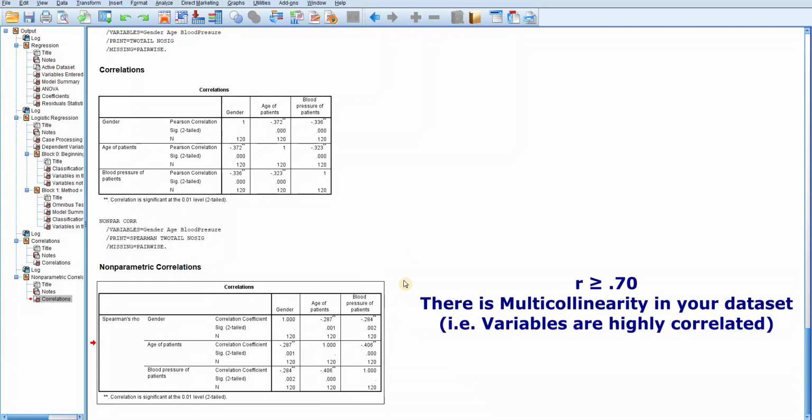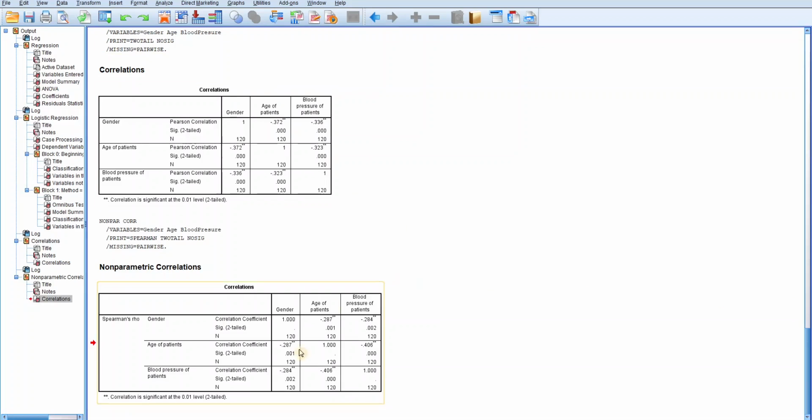If the correlation coefficient between two variables is equal to or greater than 0.70, then we can say there is multicollinearity in your dataset or that the variables are highly correlated. But as you can see from the two tables, all the correlation coefficients are less than 0.70. So there is no issue of multicollinearity in the dataset. So assumption number 5 is not violated.